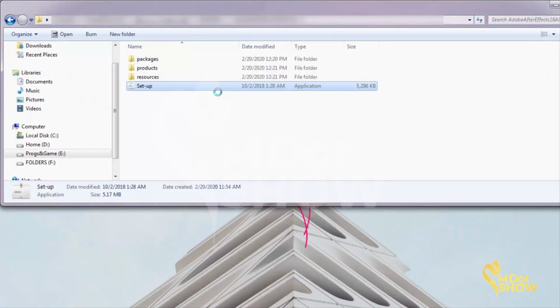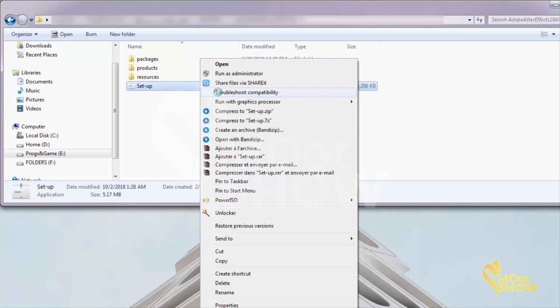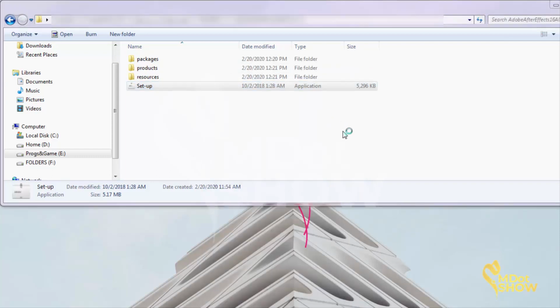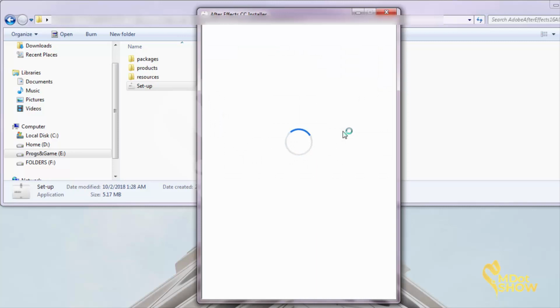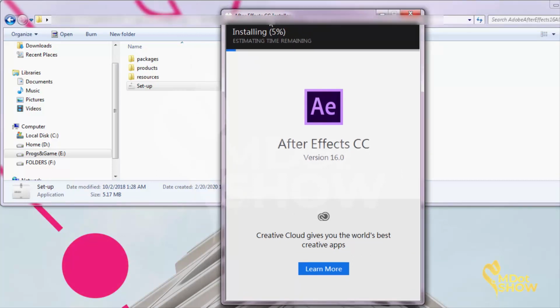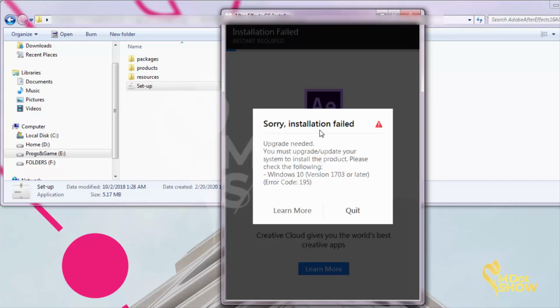So, when you want to open or install this program, any Adobe Illustrator or Photoshop, any program of Adobe CC 2019, you find this error. The error appears when you want to install, at 2%, 3%, 5%, I don't know. You find this error, error code 195. This error, maybe you see in any Adobe program, CC 2019.